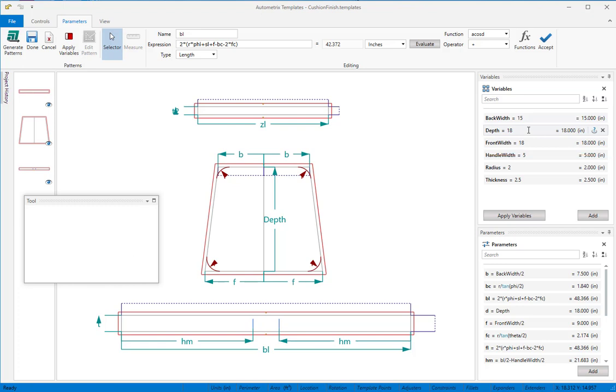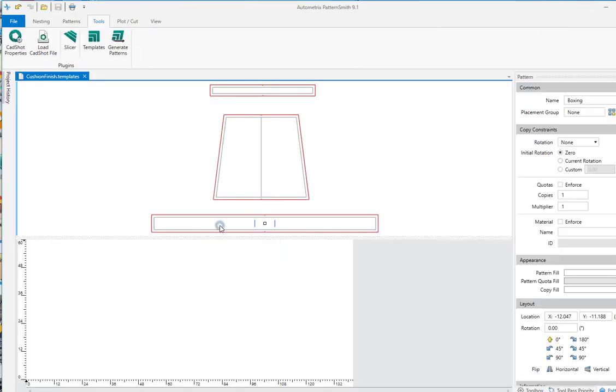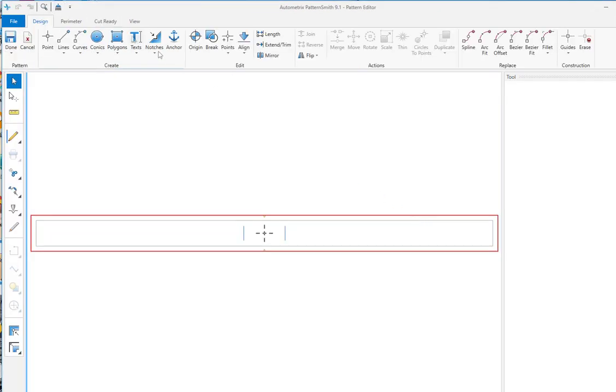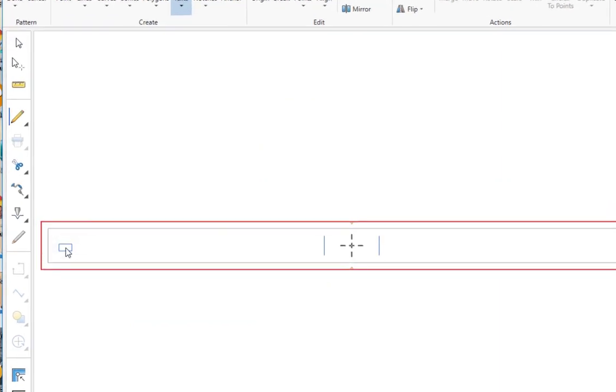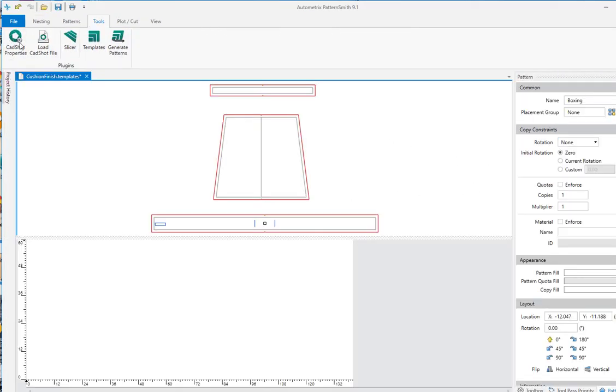There are often times when you want to create a text variable. For example, you might need to add an order number or a customer name to a pattern. We'll switch to the PatternSmith editor and add an order number. Any text that you put between angle brackets is considered a placeholder to be replaced with a final value later. This will be the placeholder for an order number.